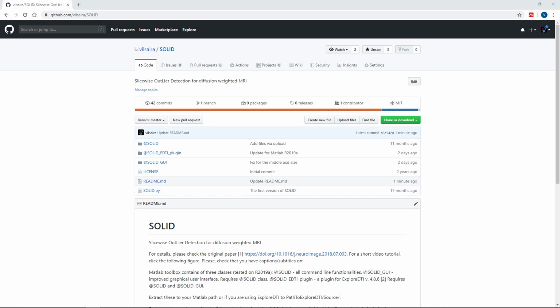Hi, in this tutorial I will show you how to correct artifacts due to subject motion during diffusion-weighted MRI scan using Solid plugin for ExploreDTI. The necessary MATLAB classes for Solid are available at GitHub. If you need ExploreDTI, check the link below for ExploreDTI's homepage.